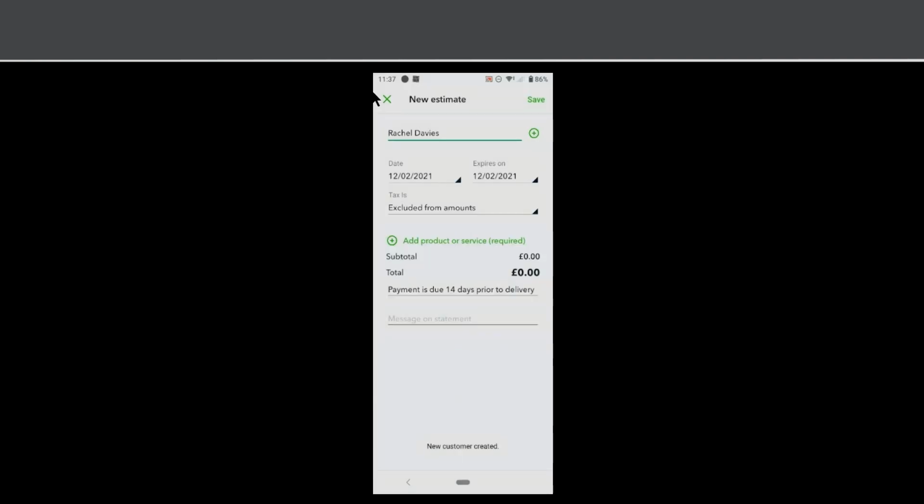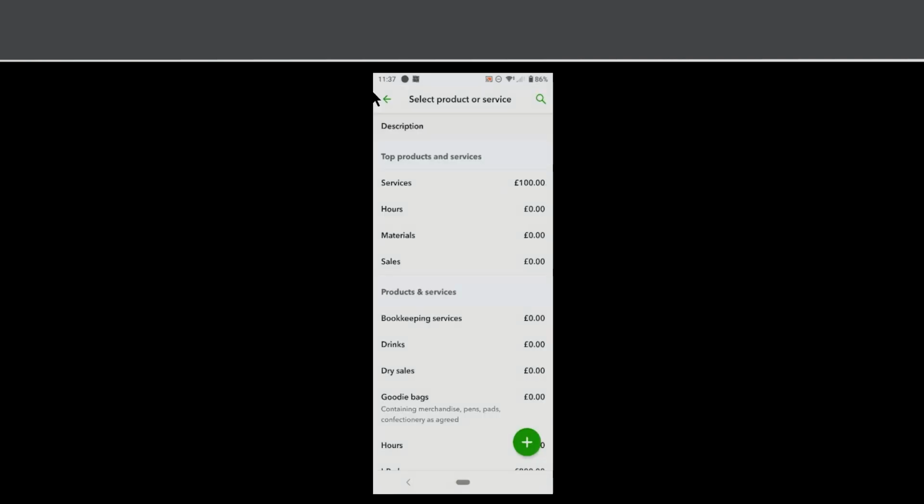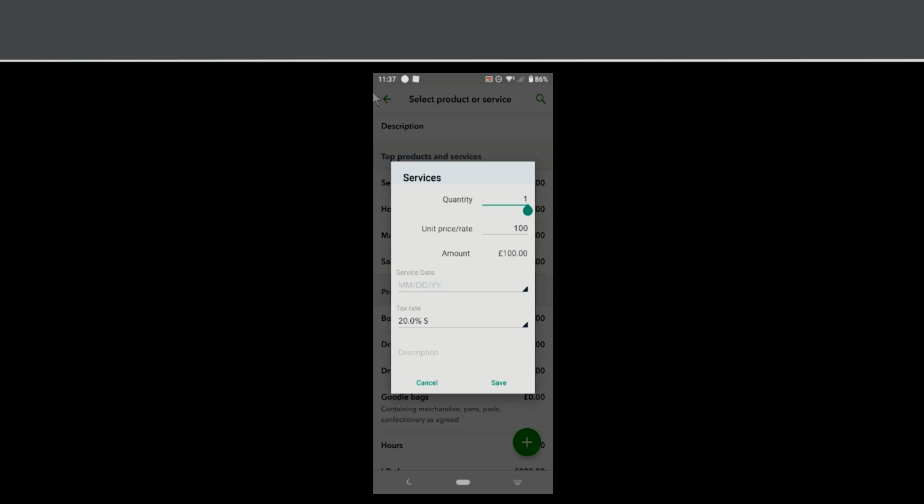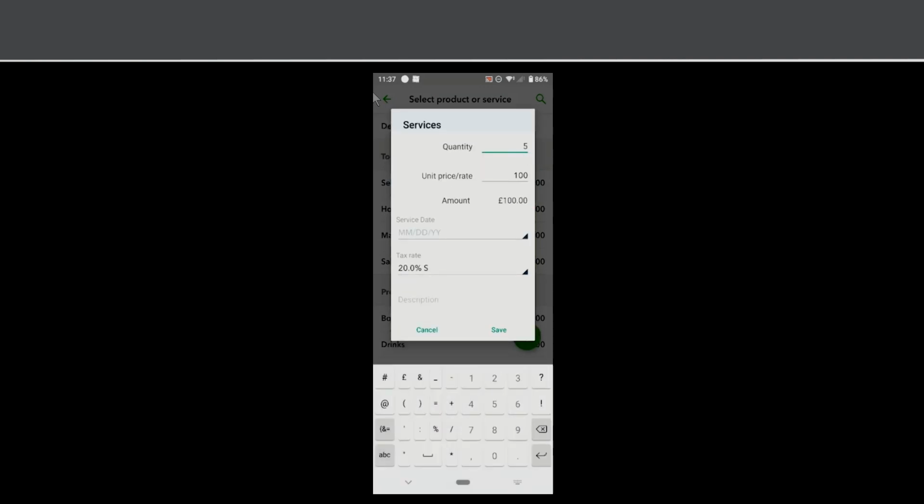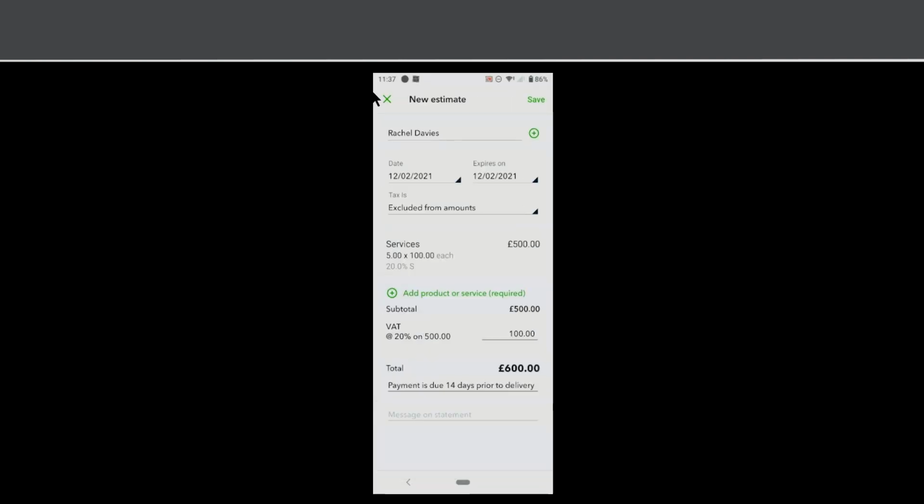The quote is for today, and I need to again add my products and services. So maybe I'm selling a service of £100, and I'm saying it's going to take me 5 hours. I can add a description if I want to and click Save. I'm happy with that quote. I can click Save up in the top right-hand corner.